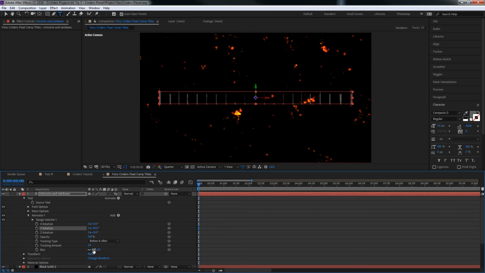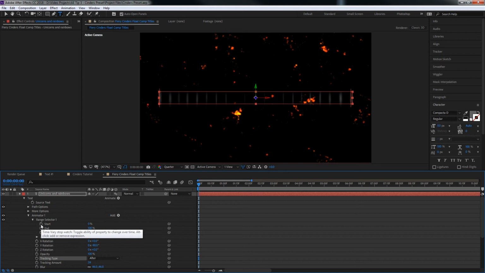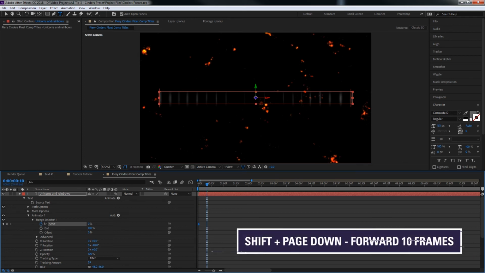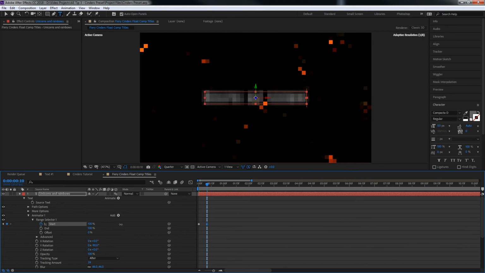For the rotation, once again, we'll change the blur amount so it is blurry, which is pretty self-explanatory. Let's change the tracking type to after, so it's going to track everything after all the animation is done. We'll go to the range selector, which is the animating tool master that's going to change all of this back to its original state. We'll hit Page Down once to bring that in really quickly. That's 10 frames forward. I'm sorry, that's a Shift Page Down. And we'll turn that all the way up.